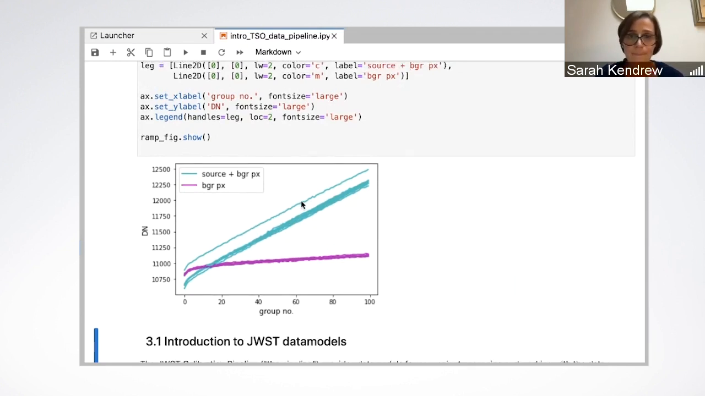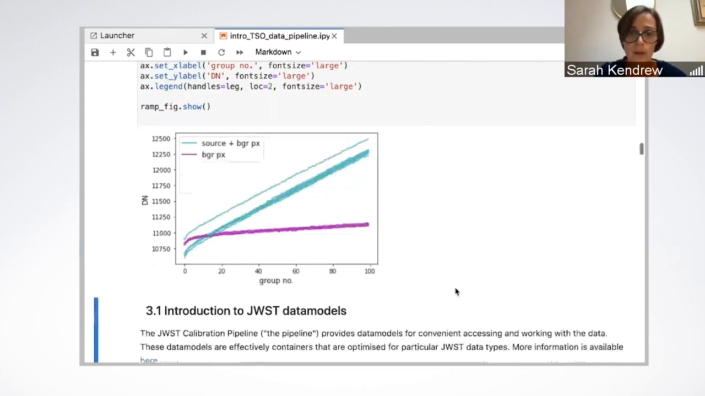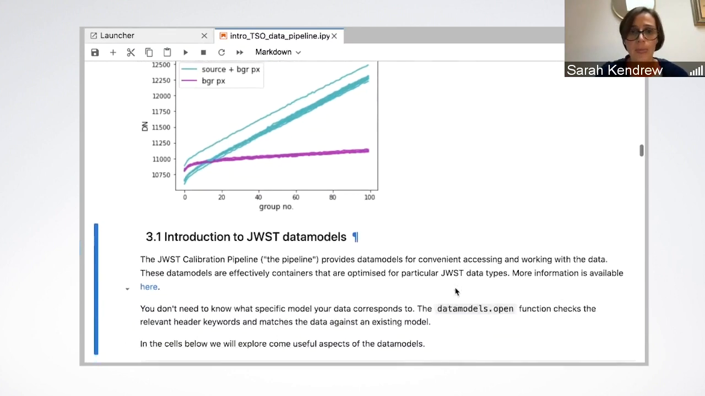So you can see here flux accumulating. And so when we do what we call the ramp fitting and creating a slope image, that is literally fitting a slope to this quasi-linear accumulation of flux. So that was just using the general AstroPy fits functionality.